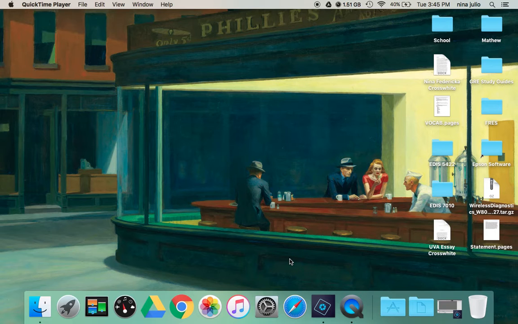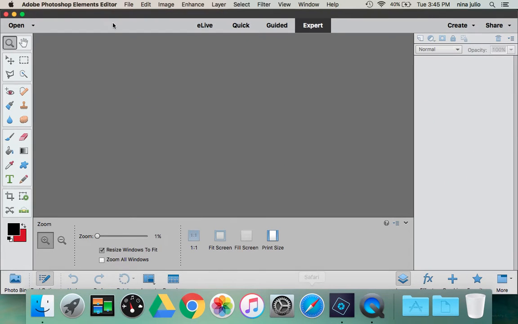Today we're going to be discussing the selection tools that you can find in Adobe Photoshop Elements. I'm going to go ahead and open up Adobe Photoshop Elements Editor. Now, the nice part about this program is that even though it is an Adobe product, you do not have to subscribe to the Creative Cloud to use it. It is still an install program that you can purchase just like you would traditional software.